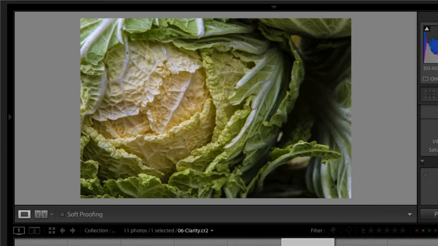So why was I photographing cabbage in South Korea? I don't know, but it seemed like a good idea at the time.